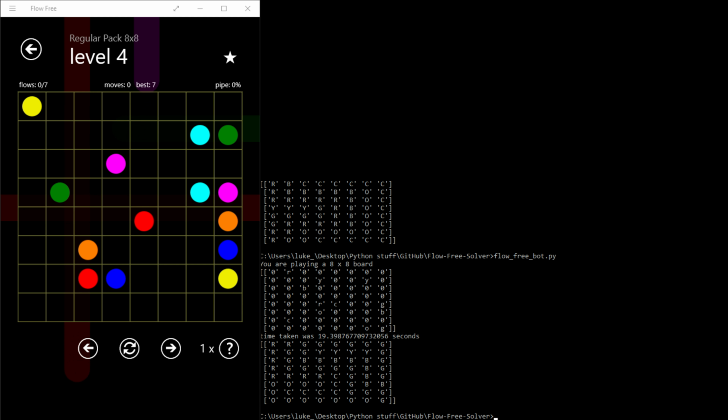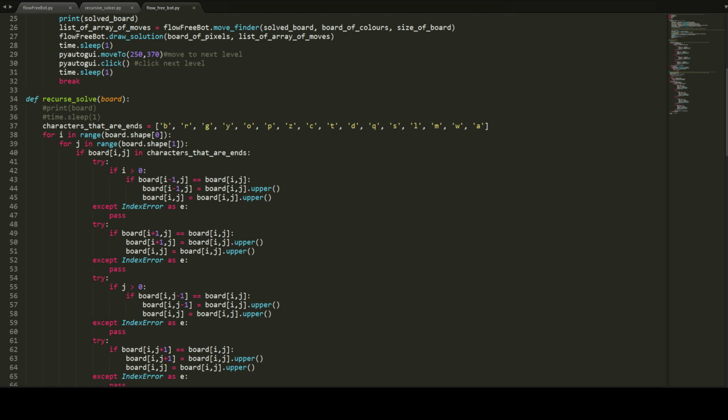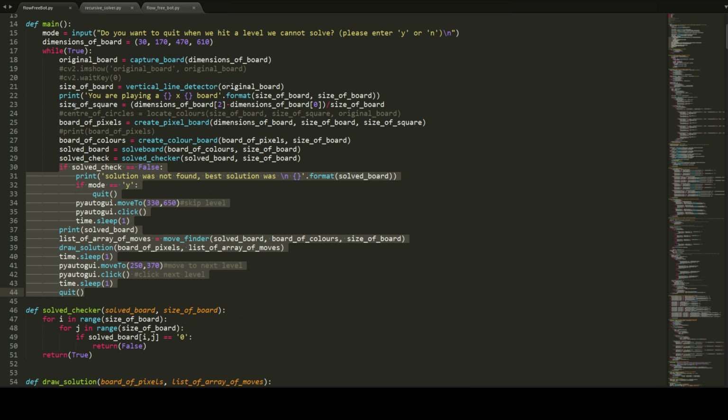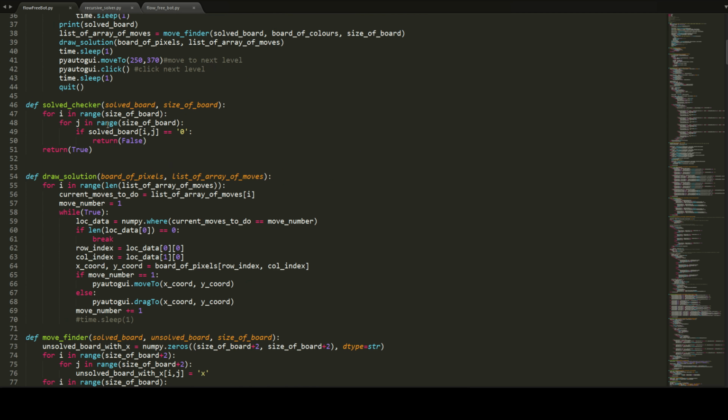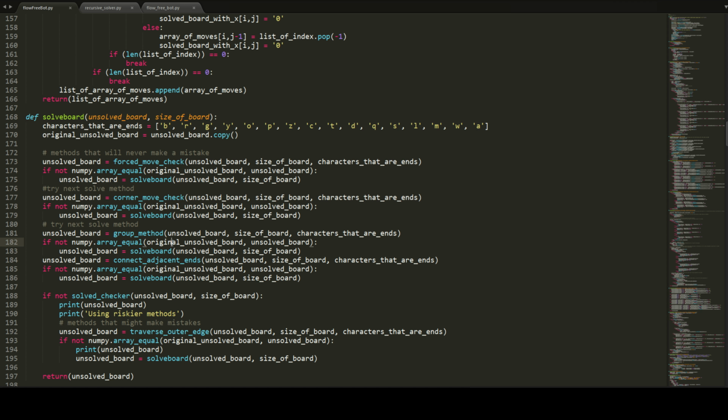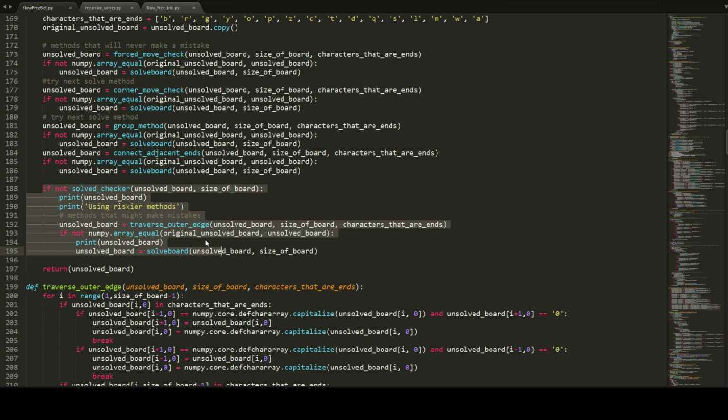Next video, we're probably going to be looking at mixing in the two, putting the code from this one somewhere in this recursive loop. The solveboard function is probably going to be implemented without the risky methods. We'll be taking those out, I think. Probably going to delete those altogether. Actually, I don't really like the idea of sometimes getting the problem wrong.